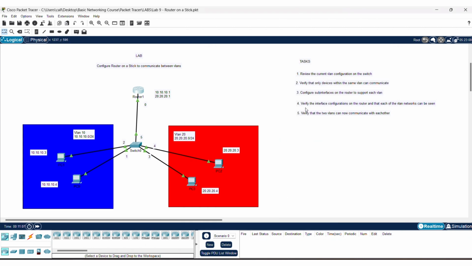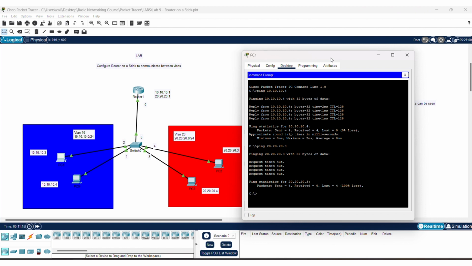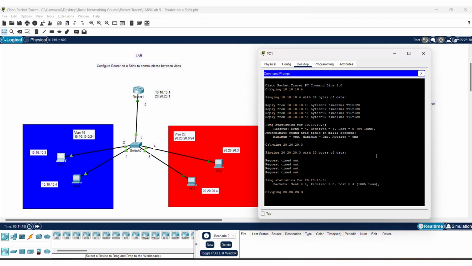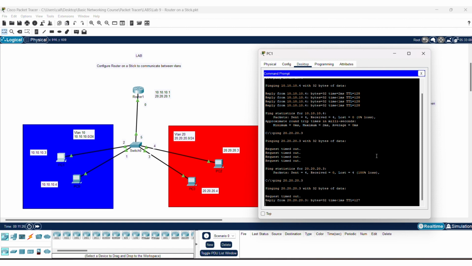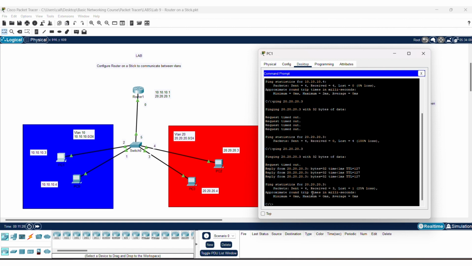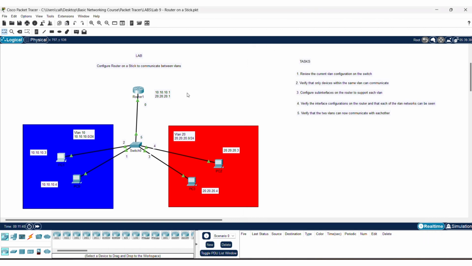Let's hop into our final step, which says verify that the two VLANs can now communicate with each other. So we hop back into that PC3 or PC1. Go ahead and now try to ping 20.20.20.3. Our first request usually fails in Packet Tracer, that's normal, but after that you can see we can communicate with the other VLAN. So we have successfully implemented router on a stick. We've created these two sub-interfaces here, we've marked them with the appropriate VLAN numbers, and we've allowed our two VLANs to be routed together to be able to communicate with each other.